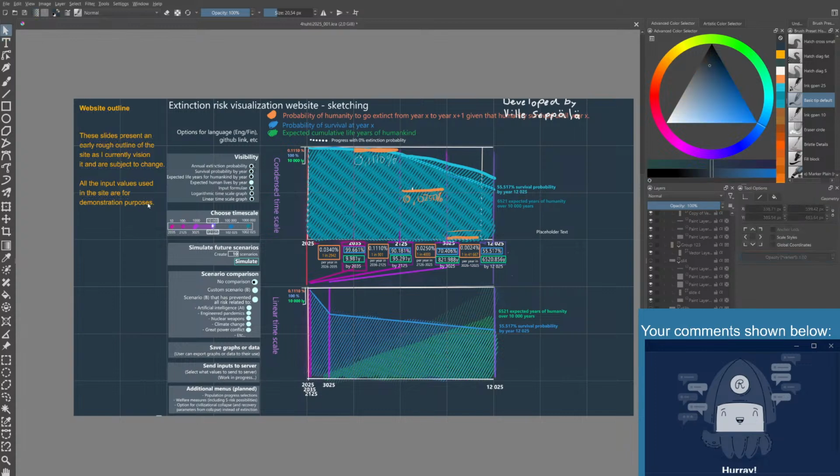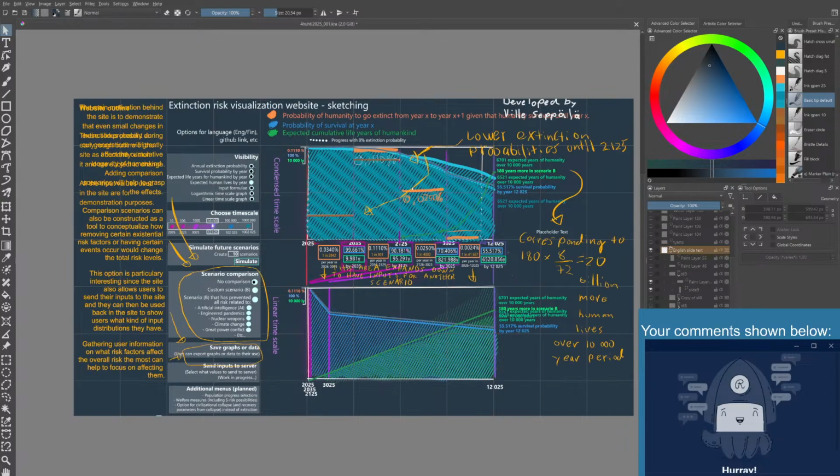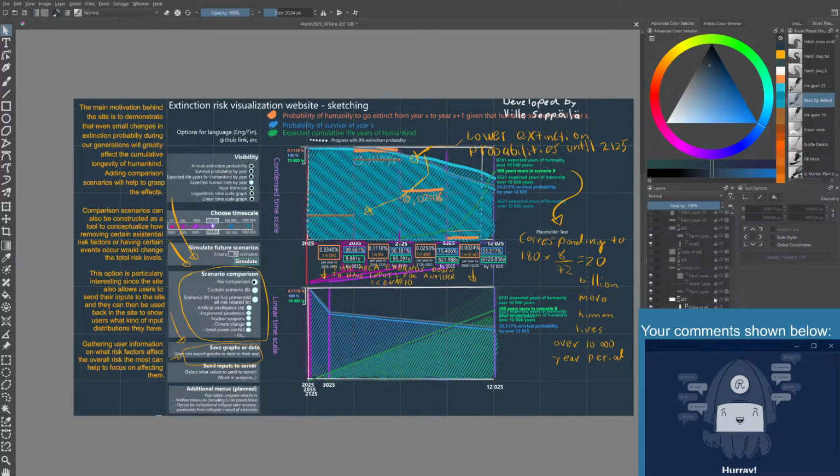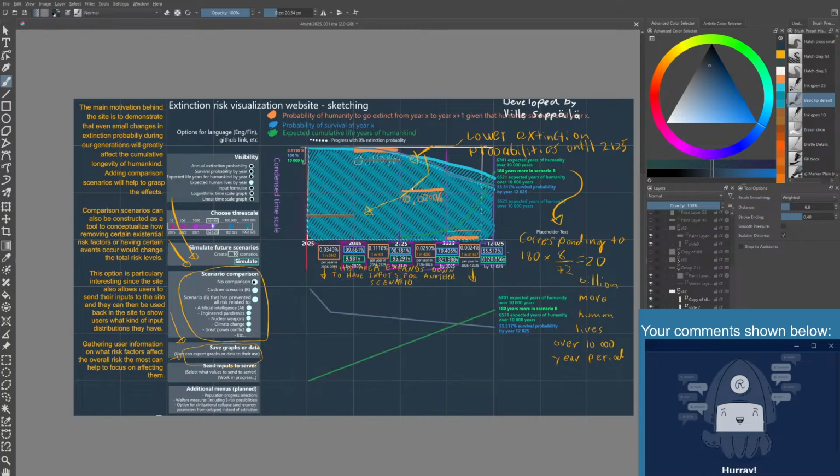Something like that. All the input values used in the site are for demonstration purposes. So that could cover us also for this slide here. So yeah, I'm just gonna join these two. So this one, just put this layer here like that.